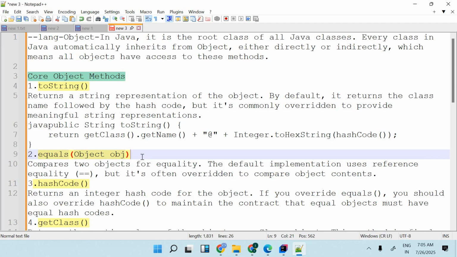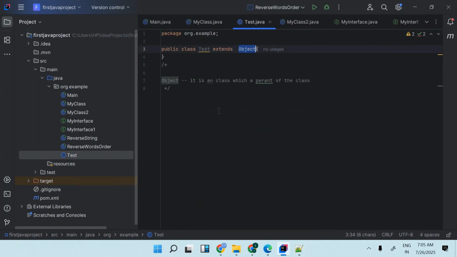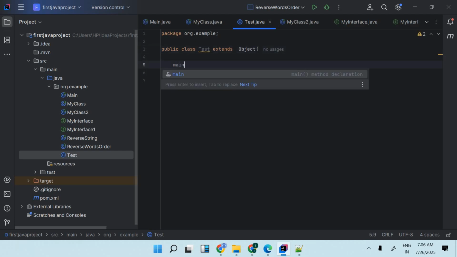We understand one by one. Okay, let's start now. So I'm going to create a new class in IntelliJ, which is a test class, and it is extending the Object class. So the Object class will by default come here, right? Let's say here I am writing one main method.